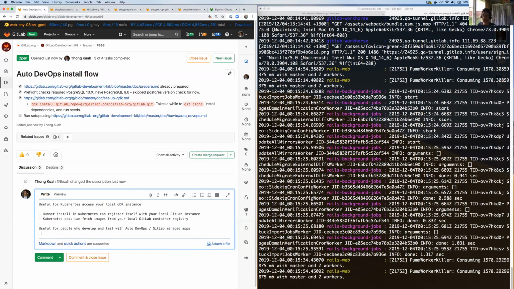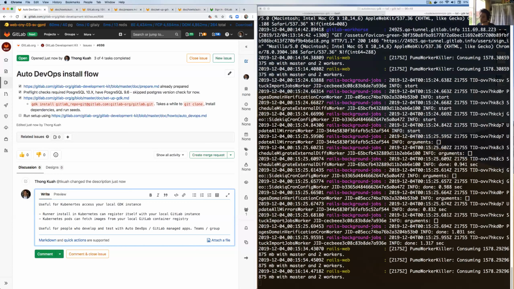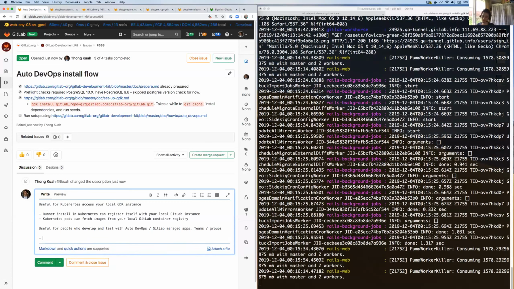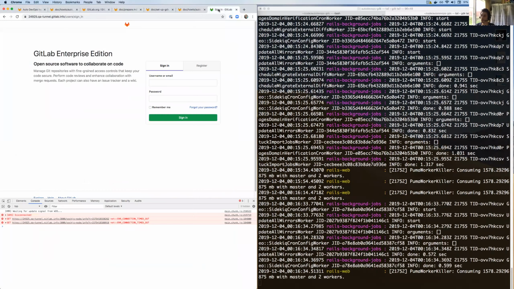So the teams and groups who currently use those things would be Configure, Monitor, Secure. Those are some of the engineers that have configured the Auto DevOps flow for that. So that's all done. That's great.